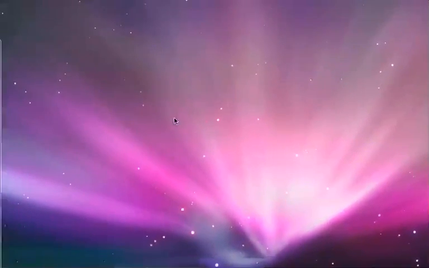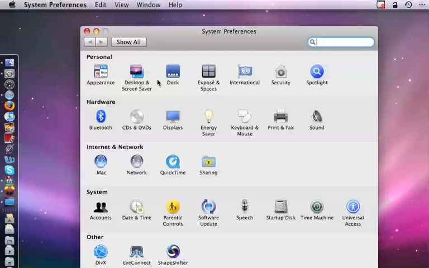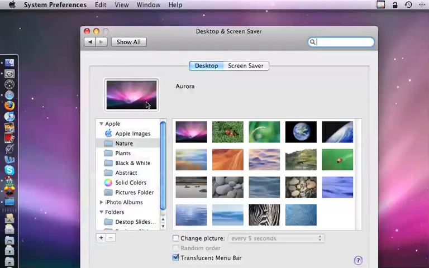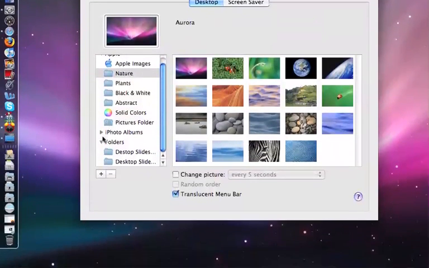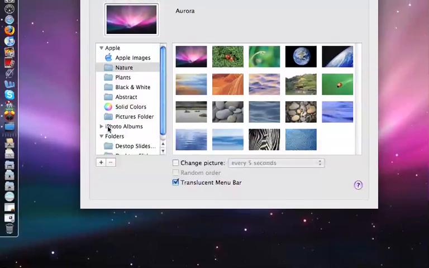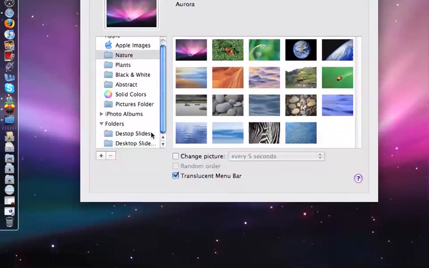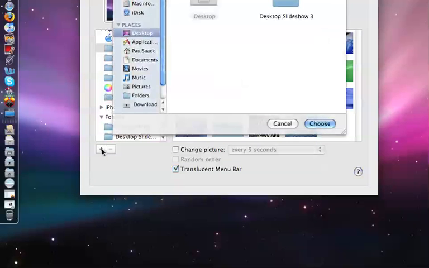So, we're going to go to System Preferences. Click on System Preferences, then go to Desktop and Screensaver. Now, scroll on down to the bottom here, and it gives you the option of folders. In case you guys haven't done this before, you won't have a folder. So what you're going to have to do is press the little add button there.